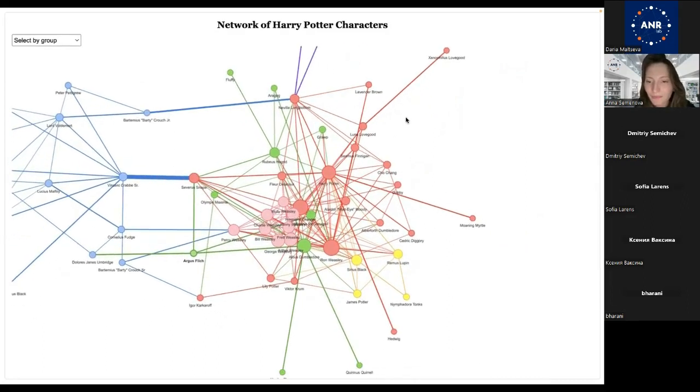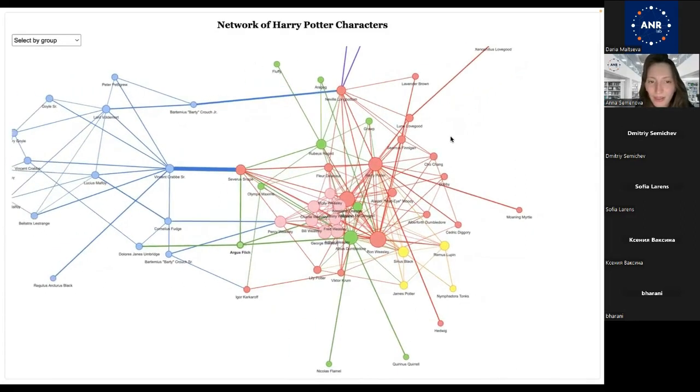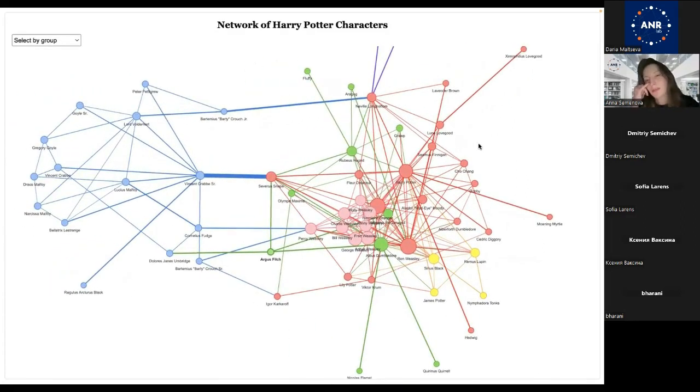Okay, are the green ones teachers in this case? No, these are communities. According to the Louvain algorithm, those characters behave similarly to themselves and to all other nodes within our network. So it's not something connected to the theory or the knowledge of this Harry Potter series. Okay, based only on connections and on the network structure.